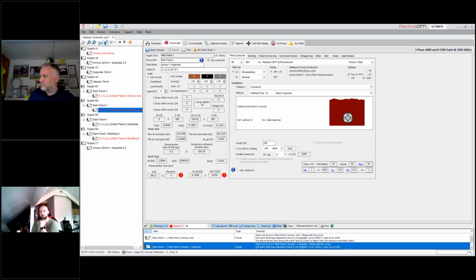But at those sizes, I'd probably rather upsize the phase conductor of my armor than try to put in groundwork and additional earths, which aren't actually going to do the job when you look at the calculators anyway. So yeah, usually the easier option is just to go up an additional size or two on the physical armored cable for the phase conductors itself, because that will overall reduce your earth fault impedance path.